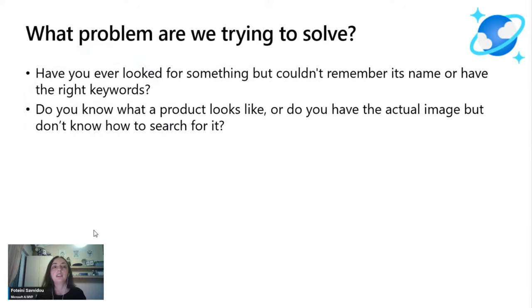So before delving into what vector embeddings and vector similarity search is, I want to understand the problem that we're trying to solve. First, I have a couple of questions for you. Firstly, have you ever looked for something like a movie, but could not remember its name, or you can't find the right keywords to search for it? Or maybe you are trying to find a product, and you have a basic idea of what the product looks like. For example, you know how a pair of shoes looks like, or you have the actual image, but you don't know how to search for it.